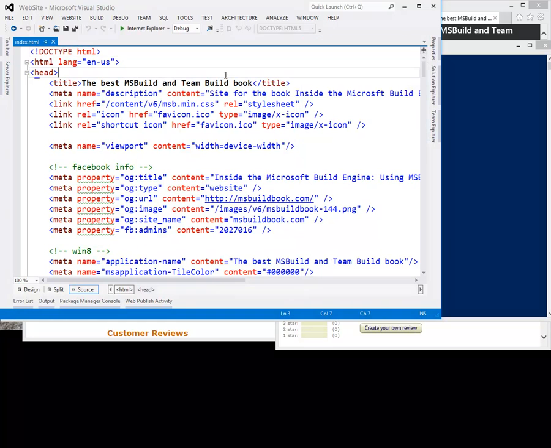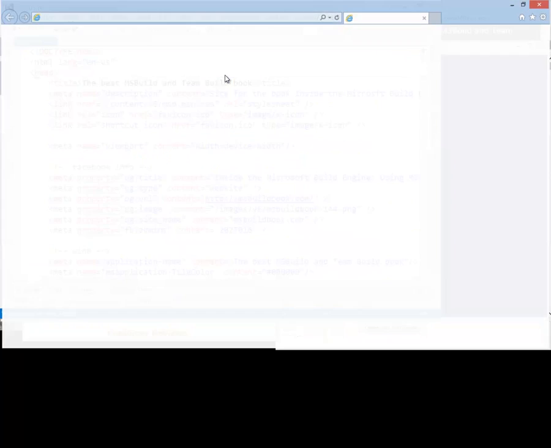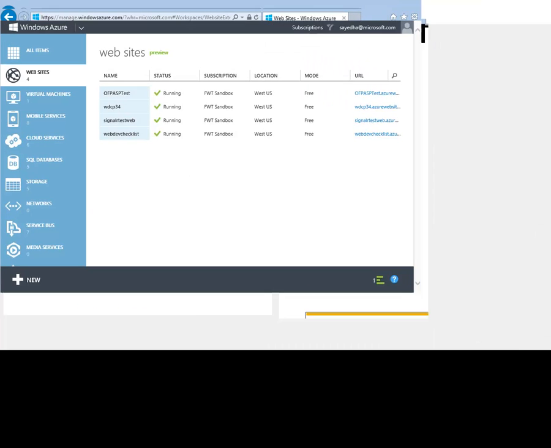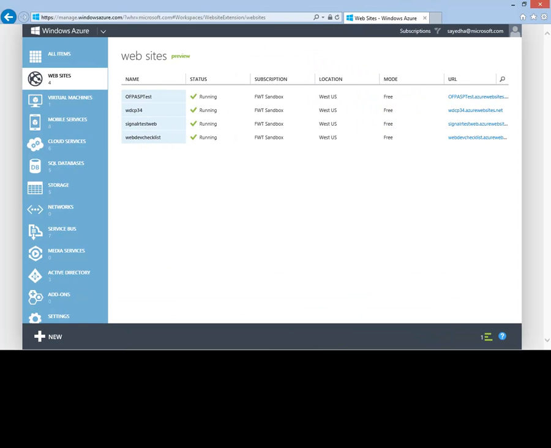Okay, I've got my existing website project. Go ahead and run this locally just to make sure that everything works well. Okay, we can see that it works well. So now I'll publish this out to Windows Azure. Okay, I'll show you how we can publish this to an Azure website.